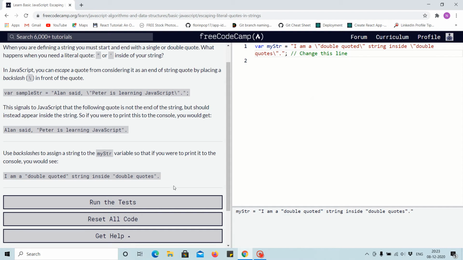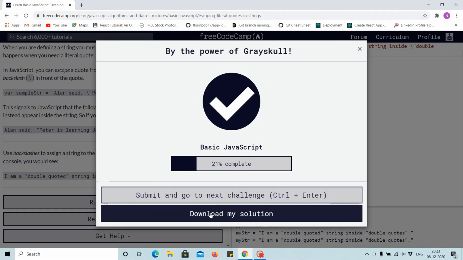So it should work. Run the test and it's successful.